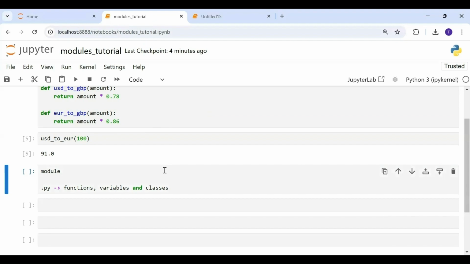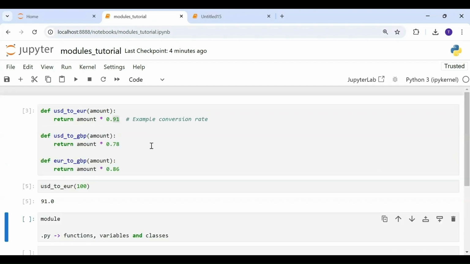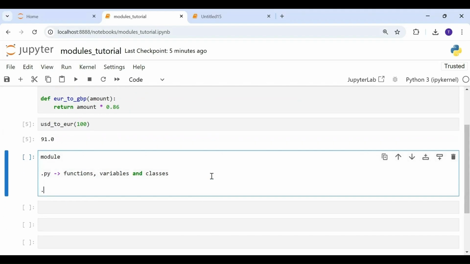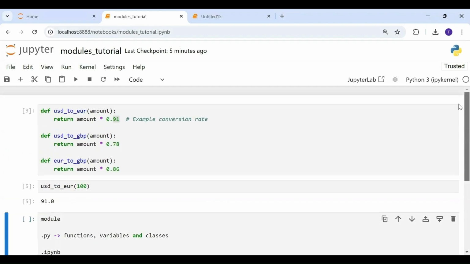So let's see this in action, how to create a module. We want to create a module where we put all the functions related to currency conversion. We cannot create a Jupyter notebook for this. Why? Because a Jupyter notebook has .ipynb as an extension, but a module should have a .py extension.